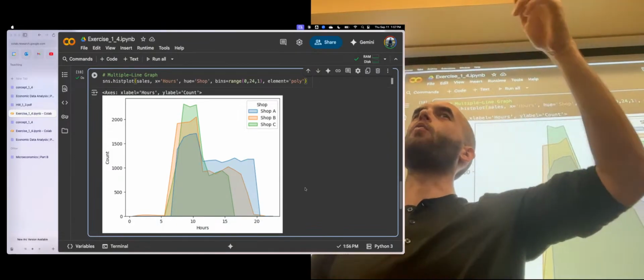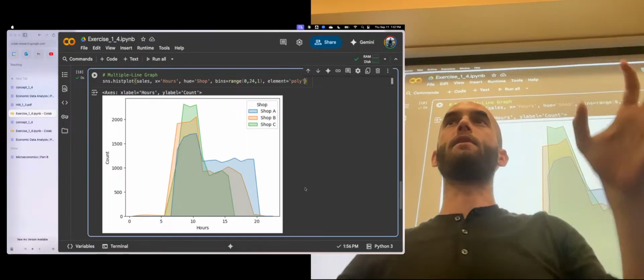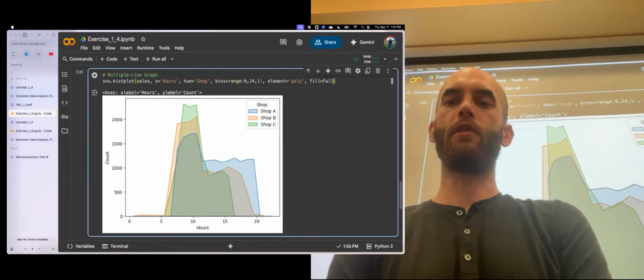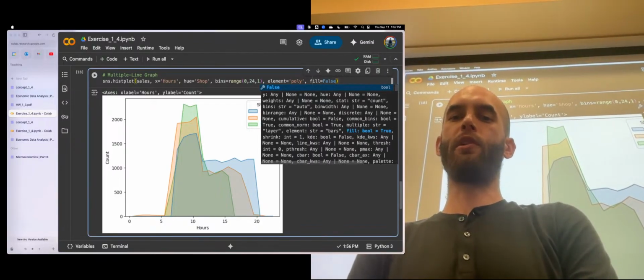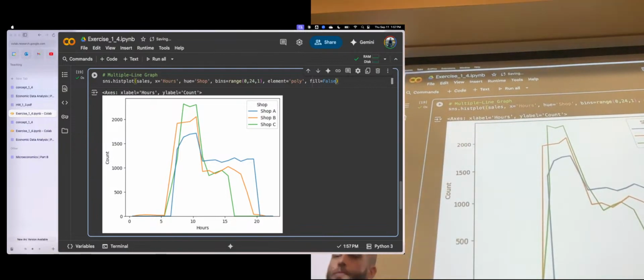But I want to take it one step further. I actually want to get rid of the shading under the lines and just have the lines themselves. So I'm just going to say fill is equal to false. So we're going to say, let's just get rid of the fill under the lines. And that looks like this. So we have one line, which does the line graph for us.